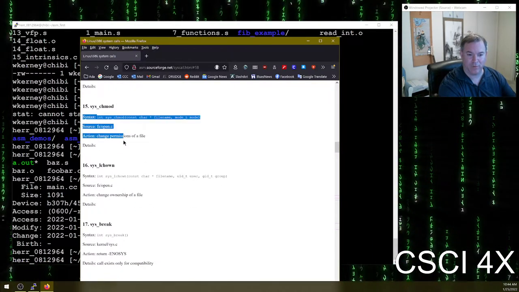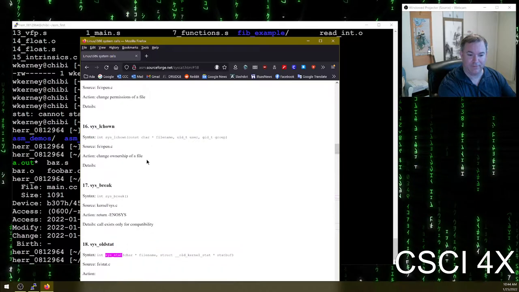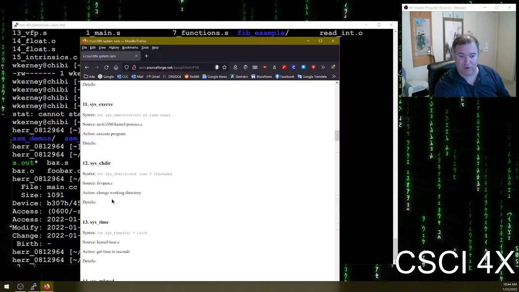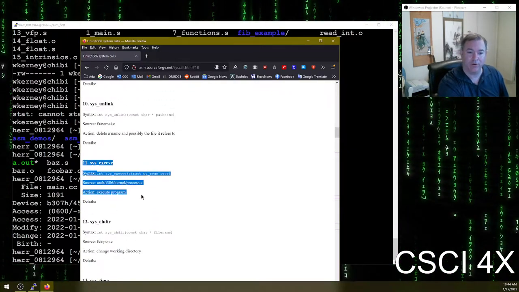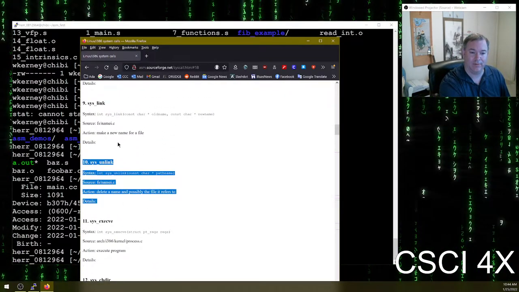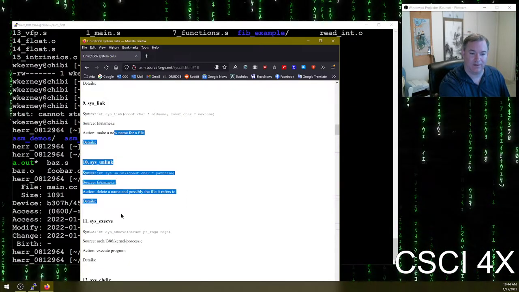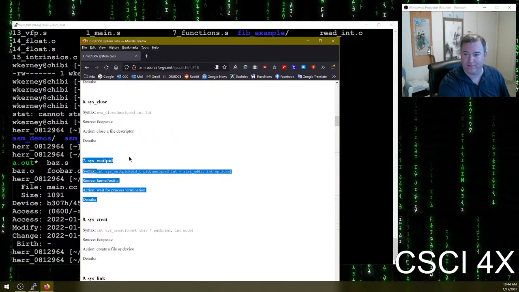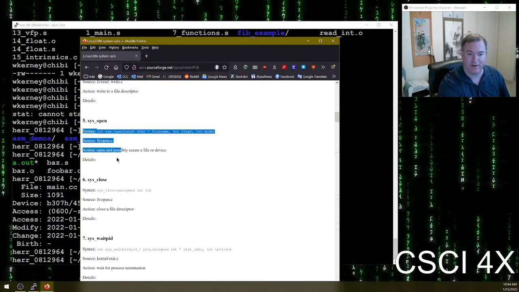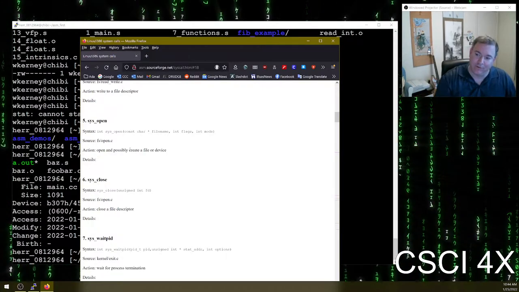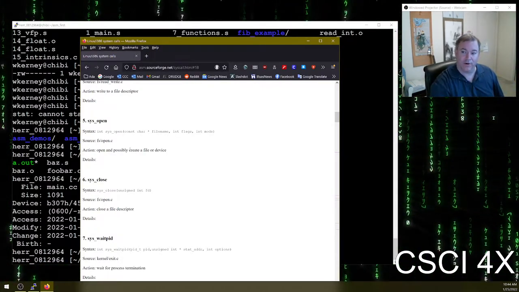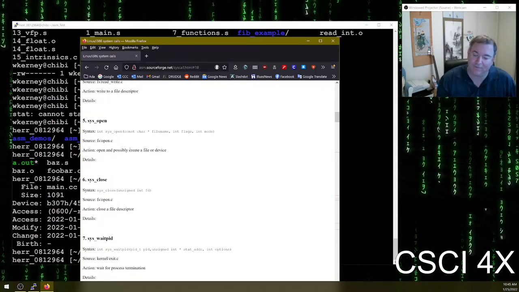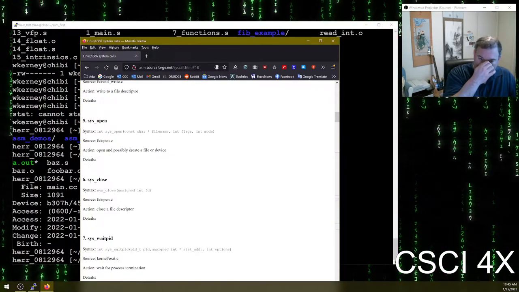If you want to change permissions, if you want to change who owns a file, all these things, if you want to get the current time, if you want to change what directory you're in, run a new program, if you want to link a file, unlink a file, create a file, wait for another process to finish, close a file, open a file, all these things, these are the fundamental tools you have to program with. Everything you do with all this, like all the standard library stuff, all of that sits on top of this.